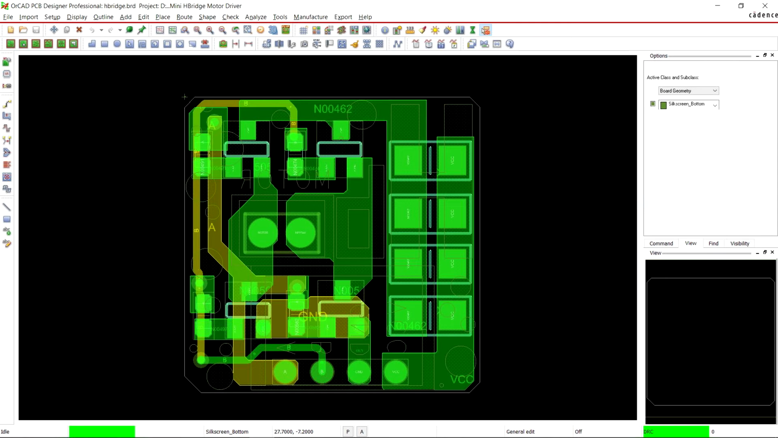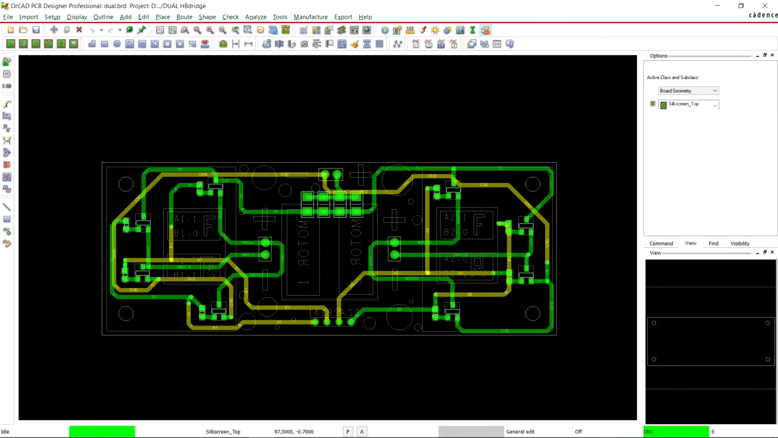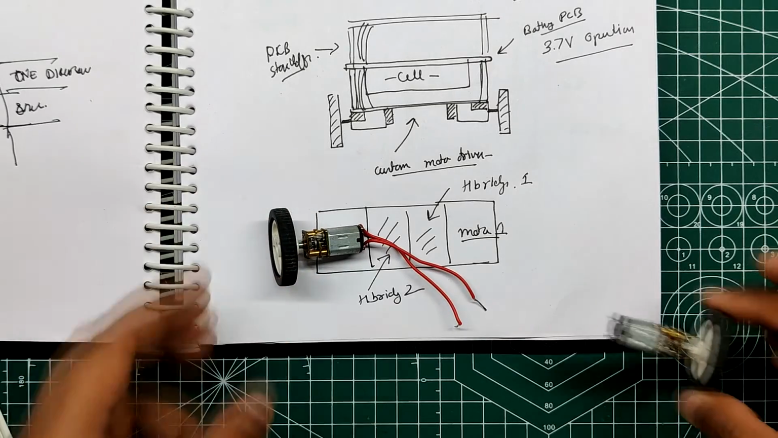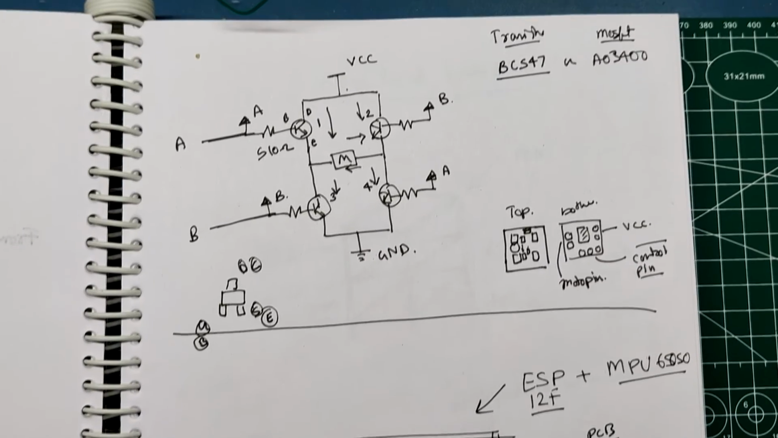One is the minimal H-bridge, which is similar to the perf board janky setup, and another one is a working robot motor driver that contains two bridges for controlling two motors. This driver will be controlled by an ESP12F board, and I will make a separate video about this topic, so stay tuned for that.